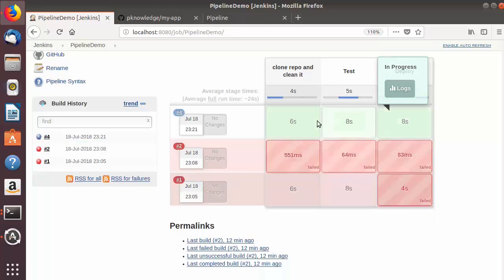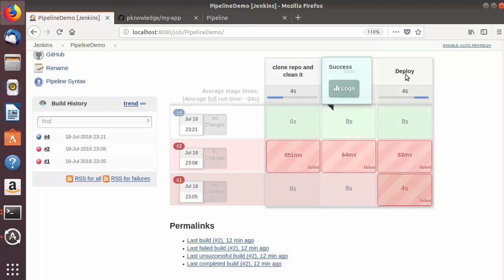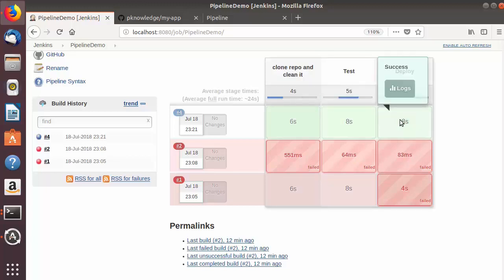So once you see all the stages green here, that means your Jenkins build is successful, and you can see the time it took to execute every stage. The cloning and cleaning stage took 6 seconds, the testing stage took 8 seconds, and the package stage took 8 seconds as well.